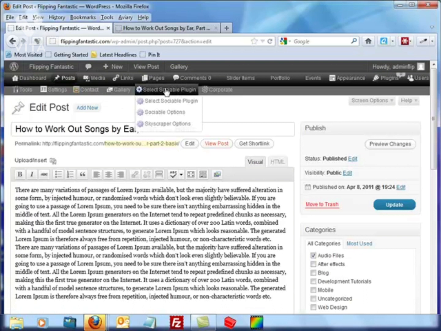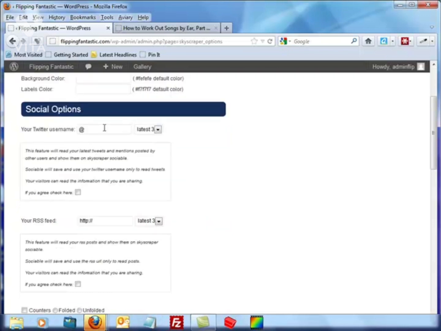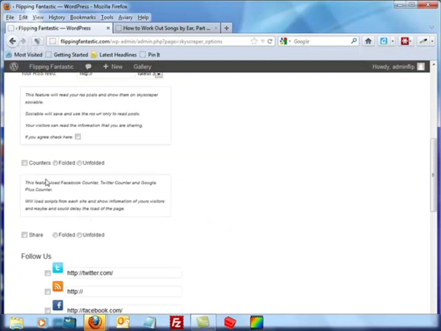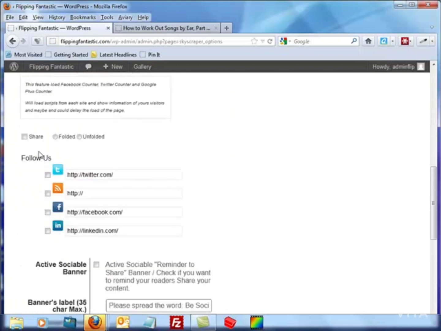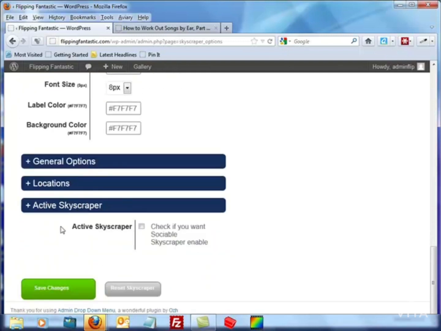And you have also another option. You can set up some skyscraper options as well. Skyscraper goes into a widget. You can set up the background color and labels, as well as your Twitter name and your RSS feed. Do all kinds of cool things. Follow us. Some nice functionality there. Look, in LinkedIn, you add all your accounts, and it has some really nice customization options.